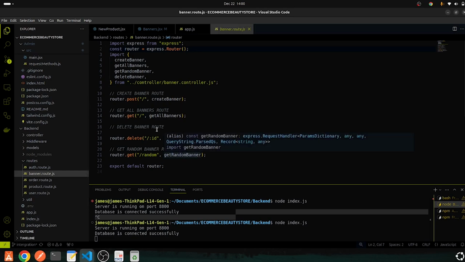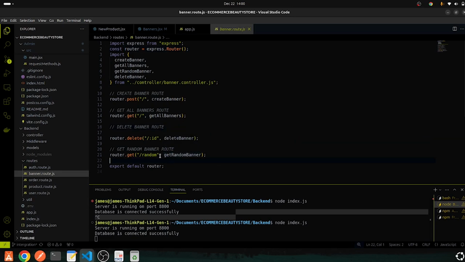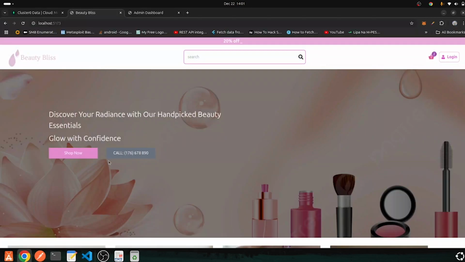And this is what I'm going to do right now, is to hit this route, and it will give me a random banner, so that when users are actually visiting your website, they can see random banners. So you can have two users who are using your website at the same time, but on their homepage, the website is showing different banners because it is fetching a random banner from the backend. So I hope that you understand.